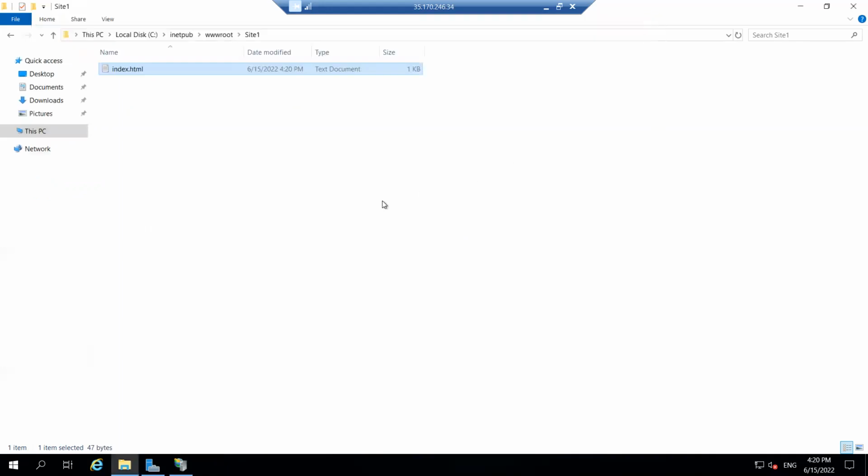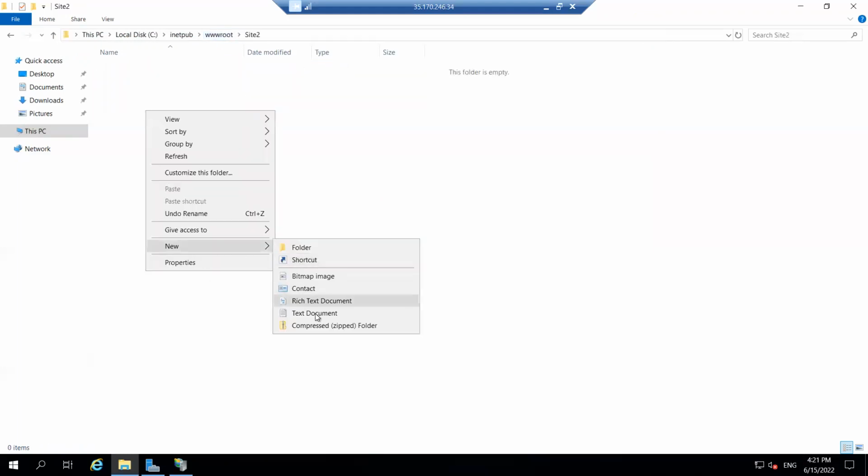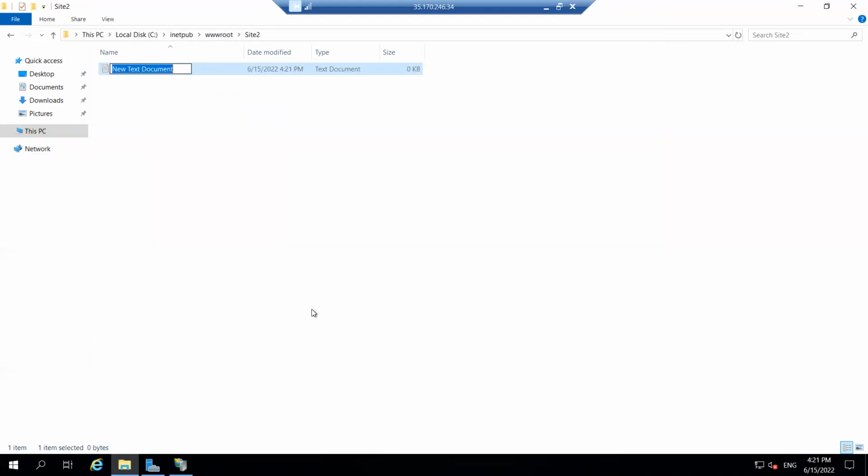And then you do the same thing in the Site2 folder. This time you differentiate it by saying it's Site2, capital S.